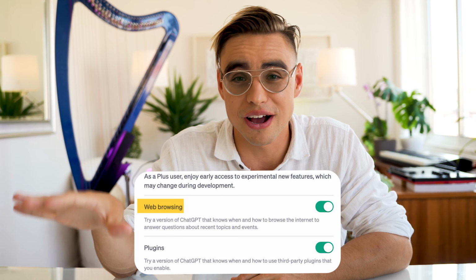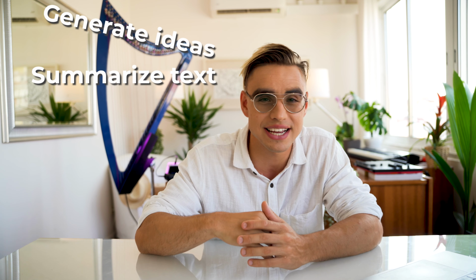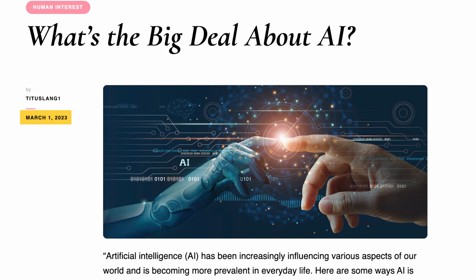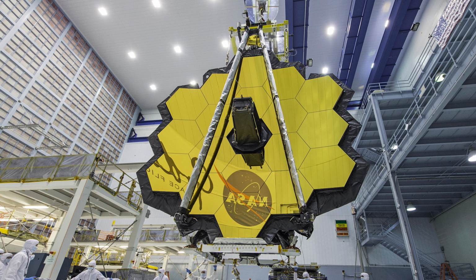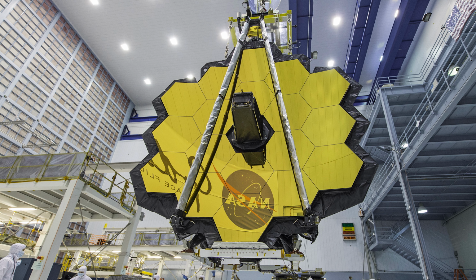Anyone who has ever used ChatGPT's web browse feature is quite disappointed. Let me explain. ChatGPT used to blow everybody's mind with its ability to generate ideas, summarize text, etc. But there's a huge limitation. It has no access to real-time data, meaning that it doesn't know how big of a deal AI has become in 2023, it doesn't know about Apple Vision Pro, and yes, the launch of the James Webb Telescope.